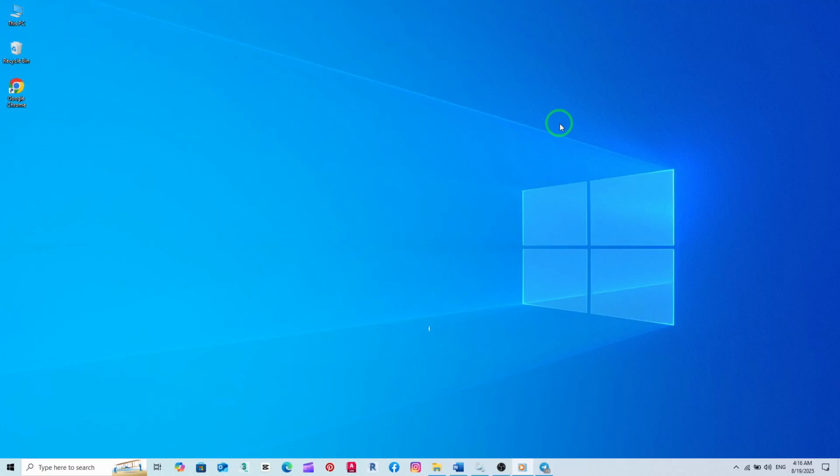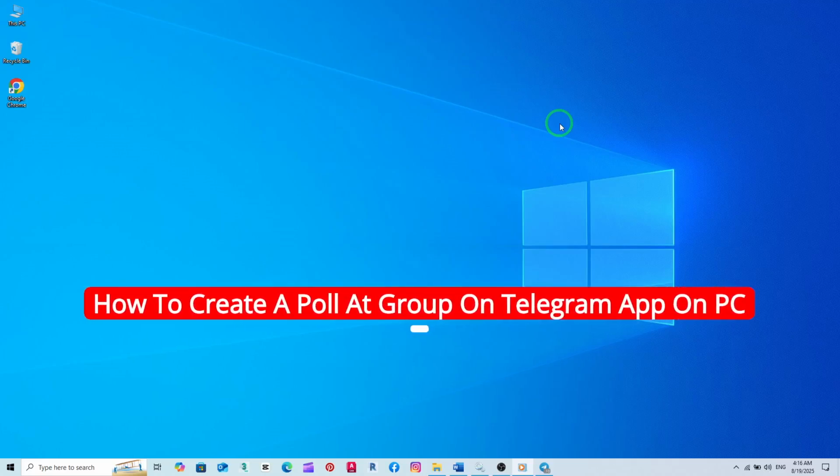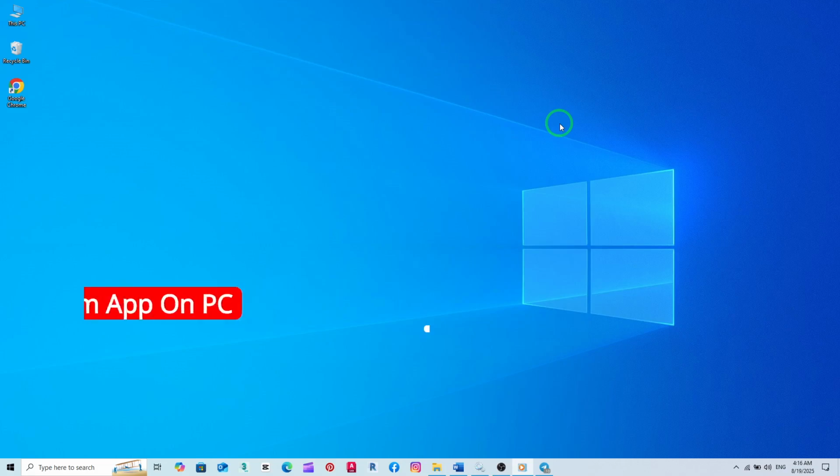Welcome. If you want to create a poll in a Telegram group on your PC using the latest update, you're in the right place. Polls are a fantastic way to engage your group members, gather opinions, and make decisions collectively. Let me guide you through the simple steps to create a poll in your Telegram group.